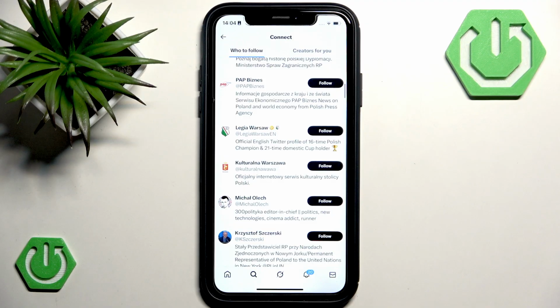They might appear on this page right here, and for example, if you want to follow someone, you just have to use this black follow button next to every single person that you would like to follow. So yeah, that's basically how you can see your contacts on X.